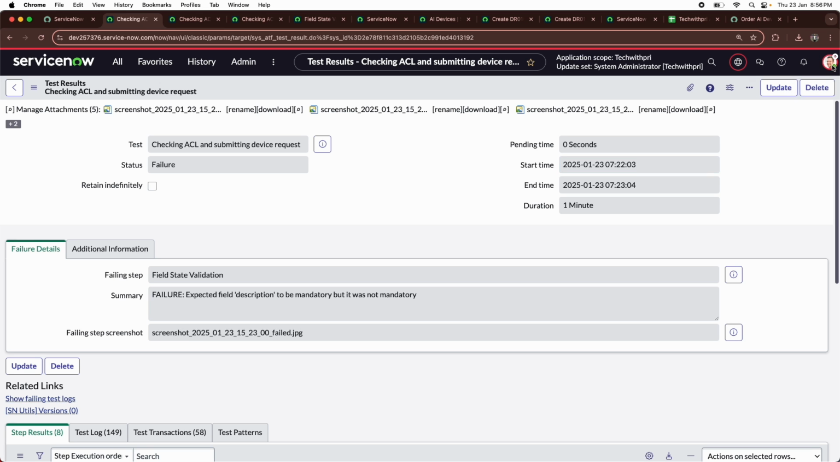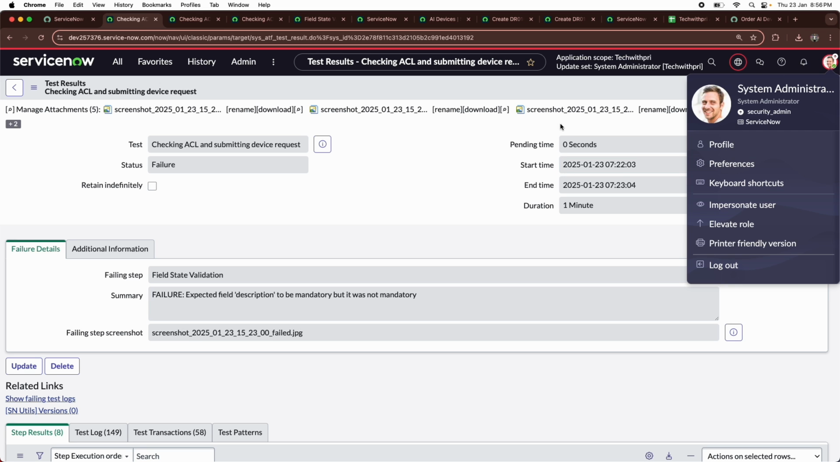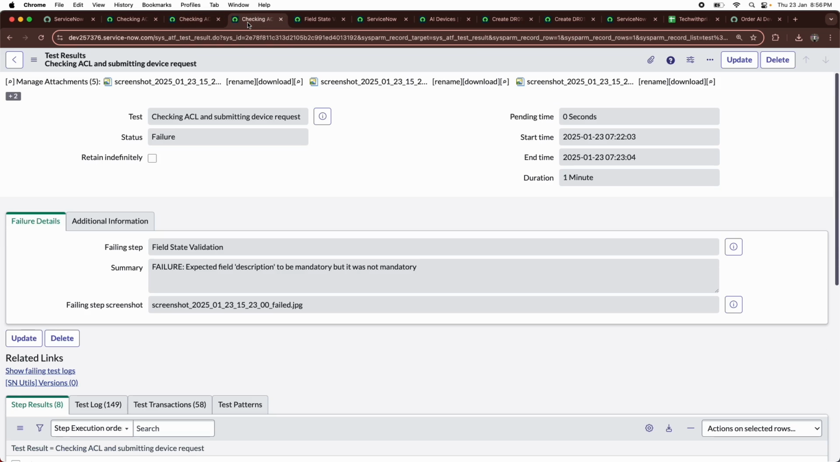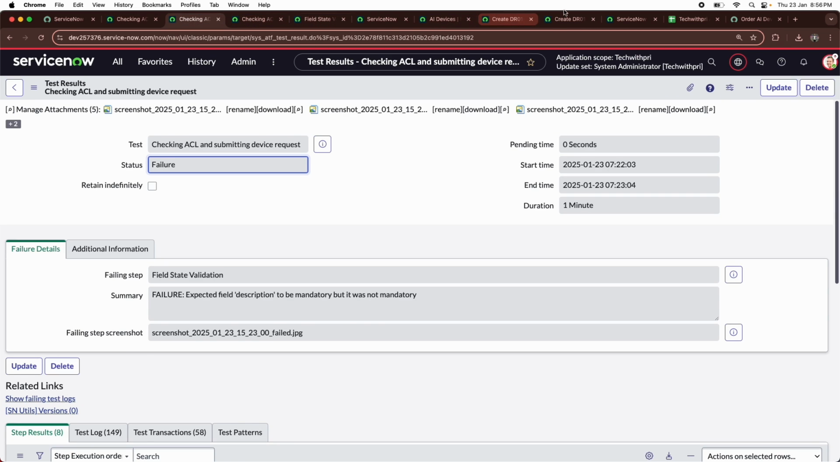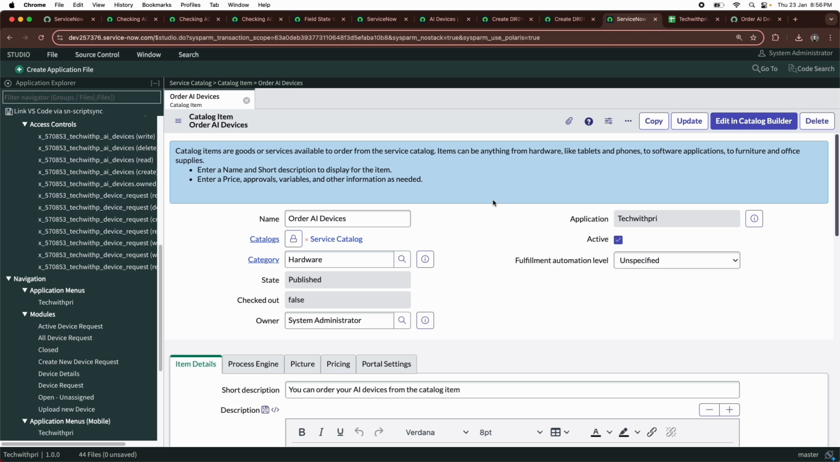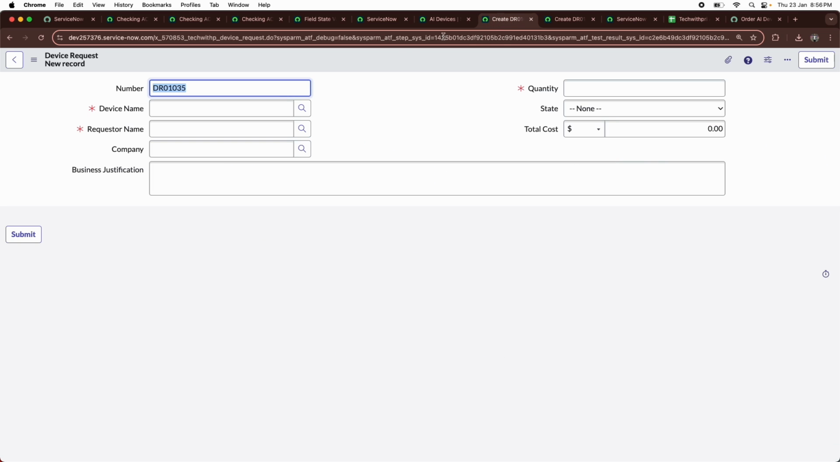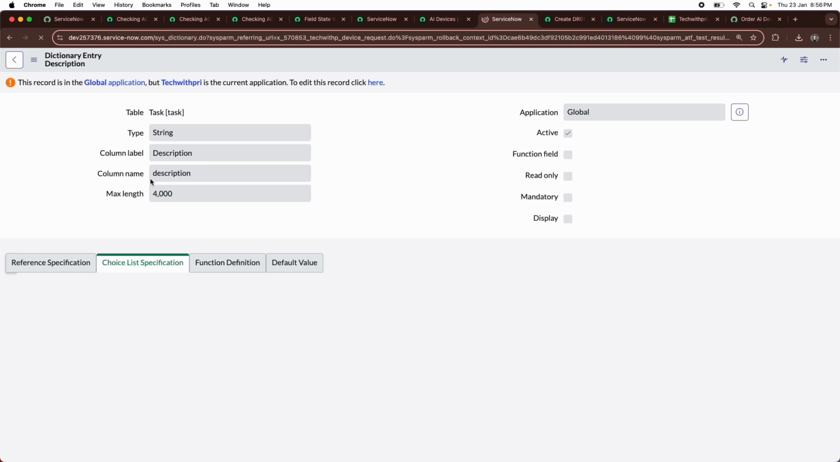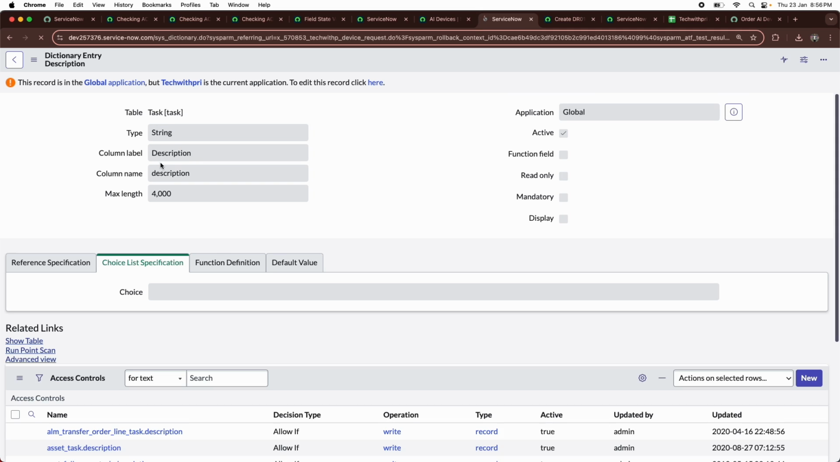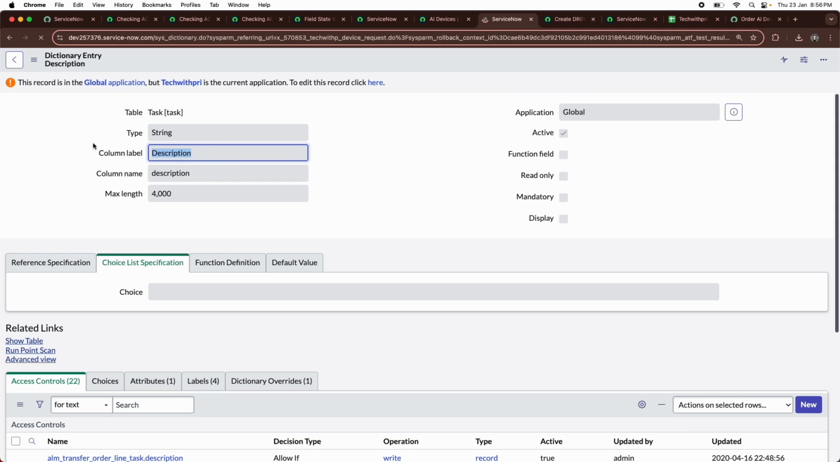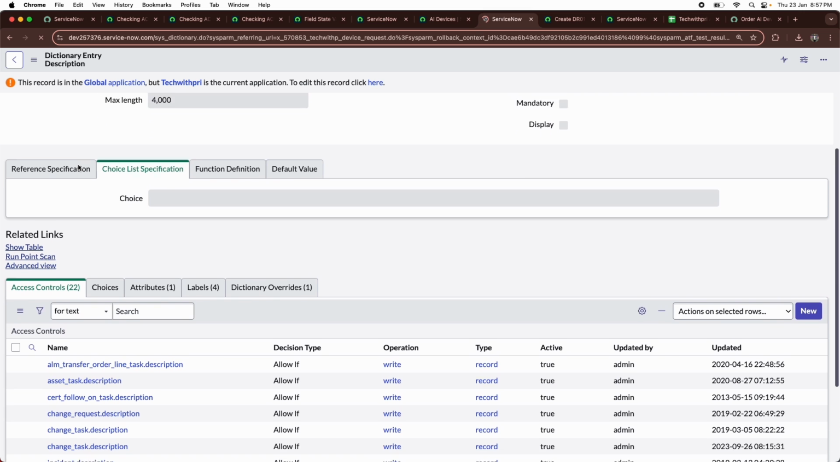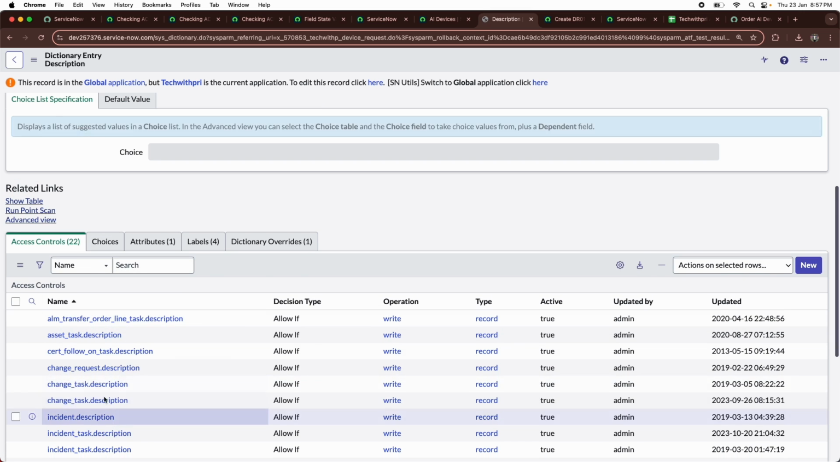Okay, so I've elevated to security admin here. Now I will go back to the studio, because I'm going to create a new ACL. Let me check the business justification field. If I right click on it and choose configure dictionary, this is coming from the task table. The name of the field is description, so we have changed the label to business justification. And it requires a particular role.